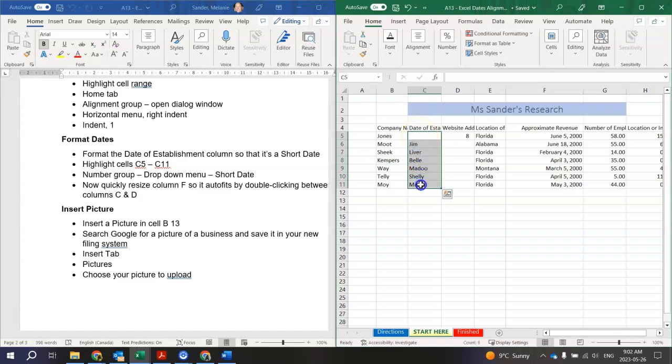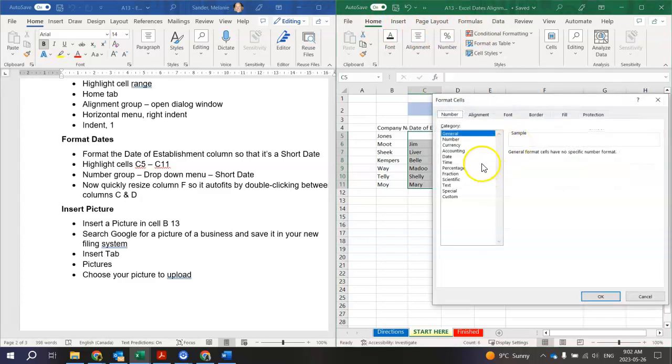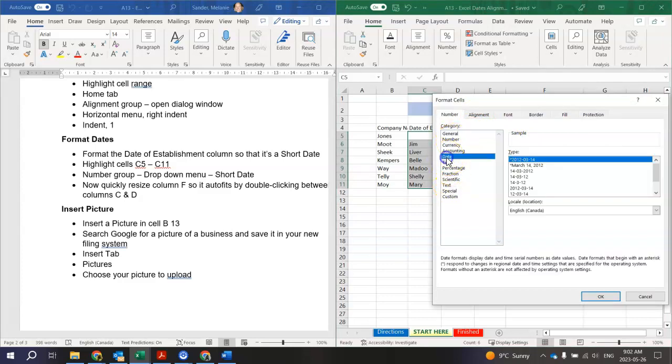So highlight cell there to there, and we're going to go to the number group. And we want the drop-down menu, and we want a date, and it should offer us a short date. Drop-down menu, short date.